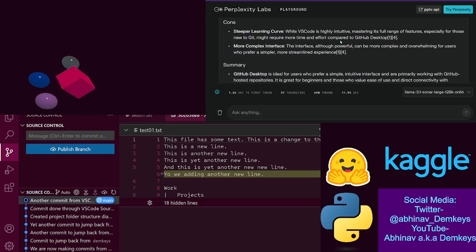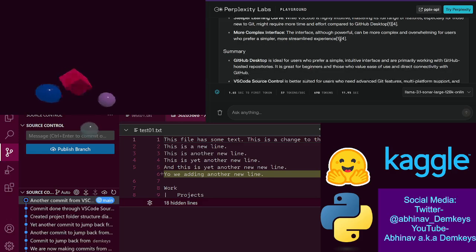While VS Code is highly intuitive, mastering its full range of features, especially for those new to Git, might require more time and effort compared to GitHub Desktop. A more complex interface. The interface, although powerful, can be more complex and overwhelming for users who prefer a simpler, more streamlined experience.